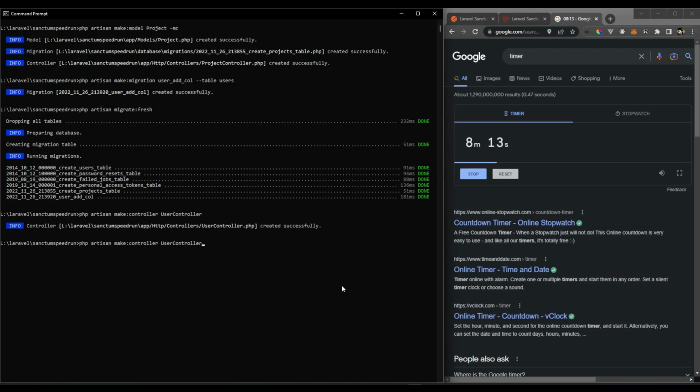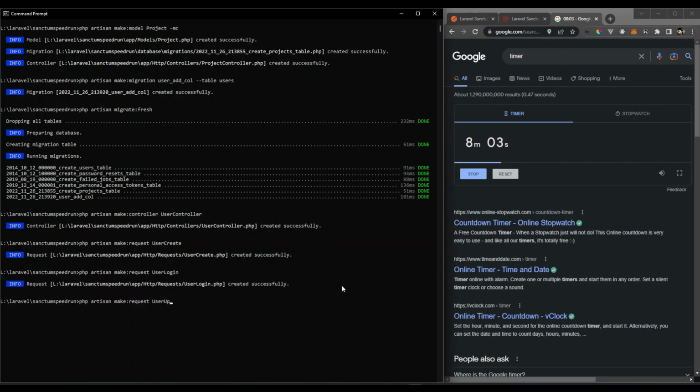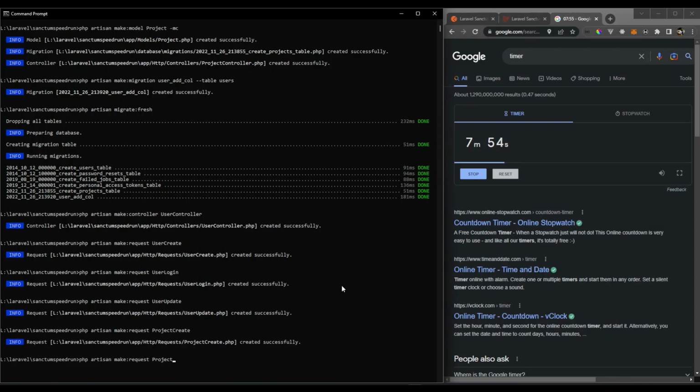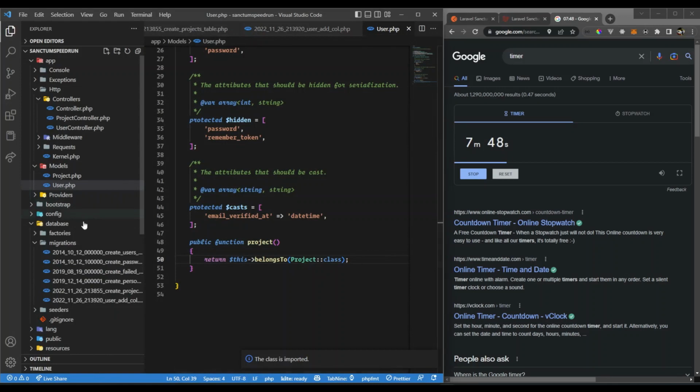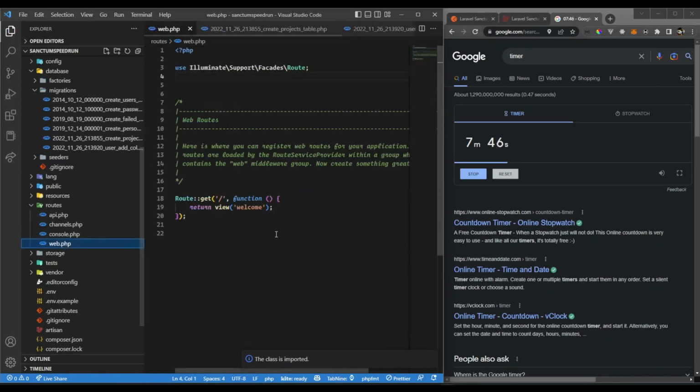Next, the validation rules. So php artisan make:request UserCreate, UserLogin, UserUpdate, ProjectCreate, ProjectUpdate. Okay, perfect. Next, we need to go to web.php and add these routes.